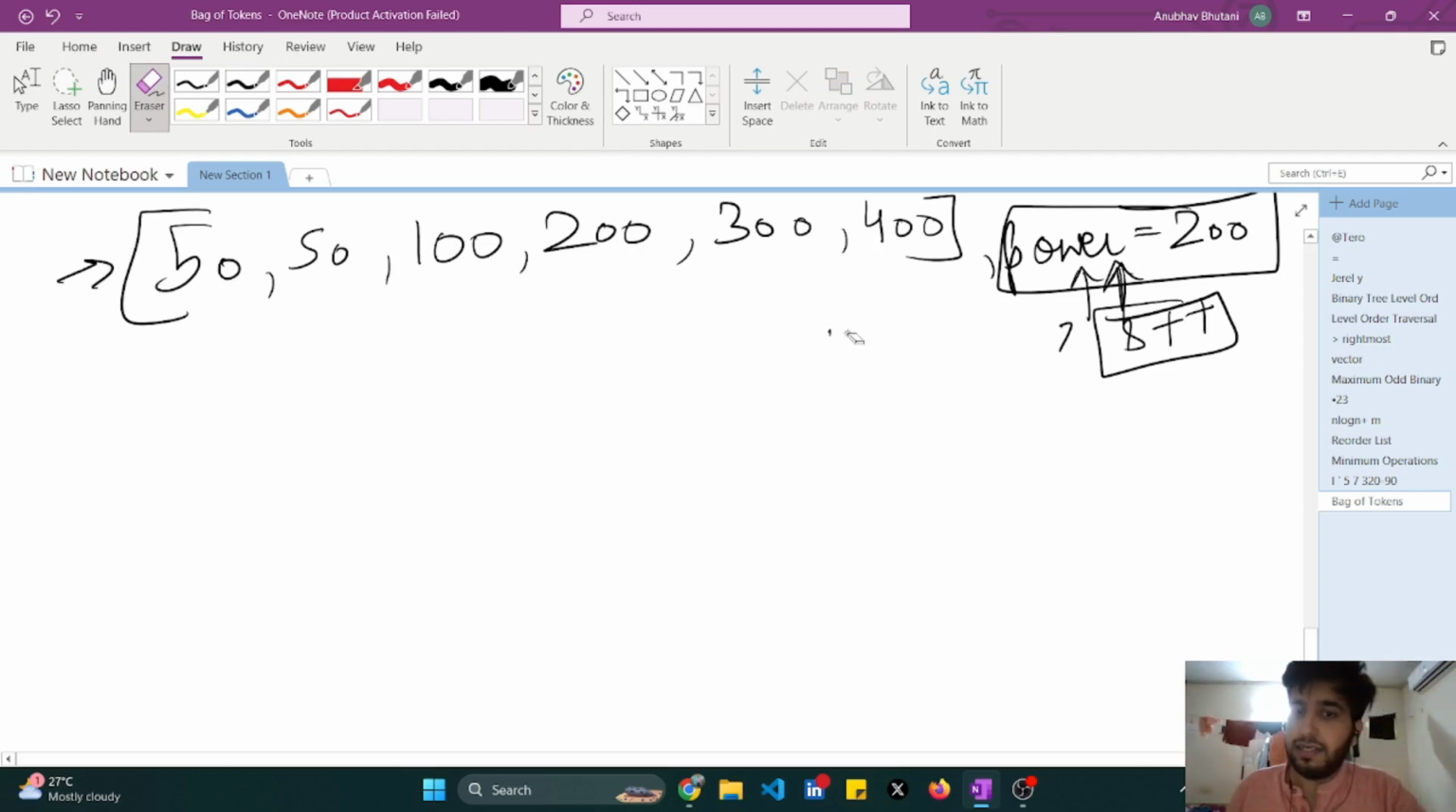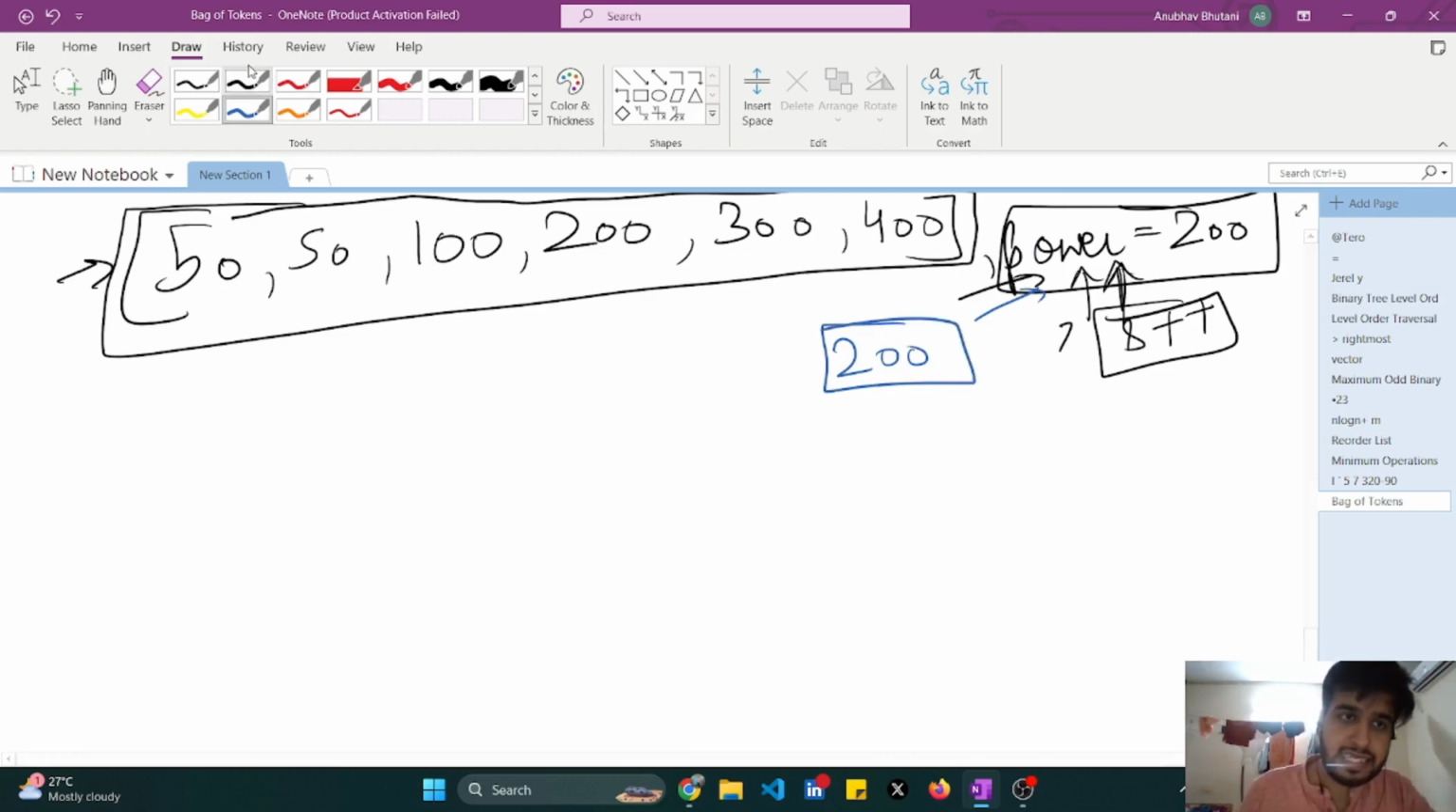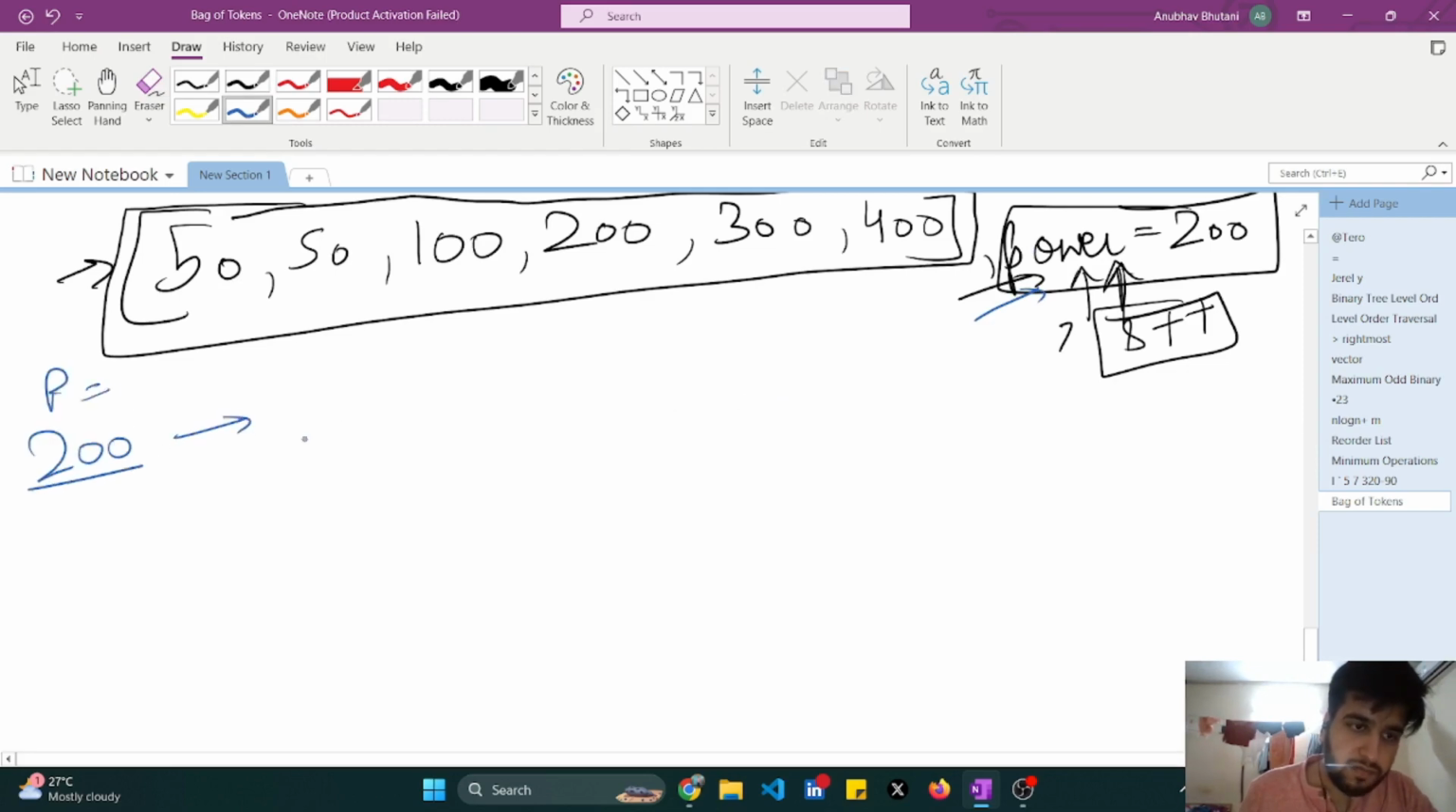So my power is currently 200. If I try to see, in the tokens of i array, what are the number of ways I can reduce my power? I'll make cases. I have the power as 200. What I can do is first choose this number 200.